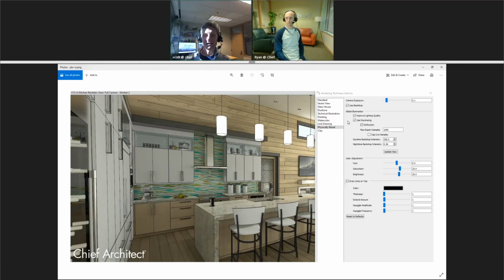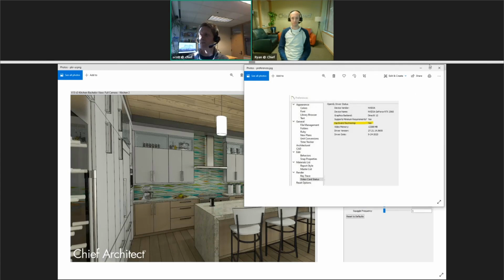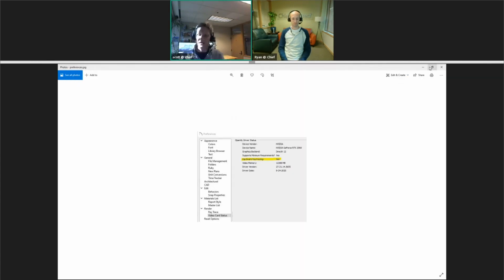Scott Kelton wrote in and he was wondering, how do I see if my computer supports ray tracing? Oh yeah, so good question. If I just open up the preferences dialog over here, let me just point that out. Inside of your preferences, one of the things that we've done here is we've physically enabled and indicated whether your hardware is supportive of it. So I kind of highlighted that here in my preferences.